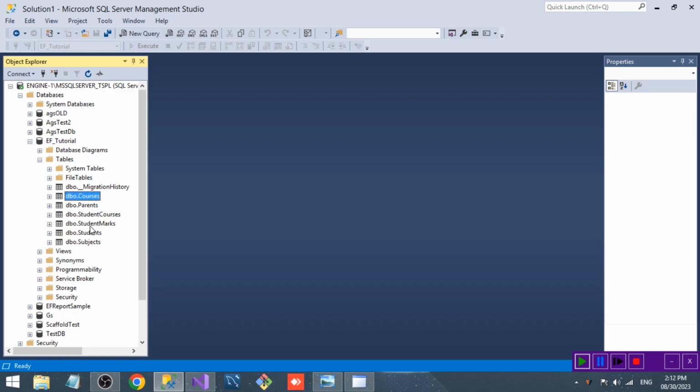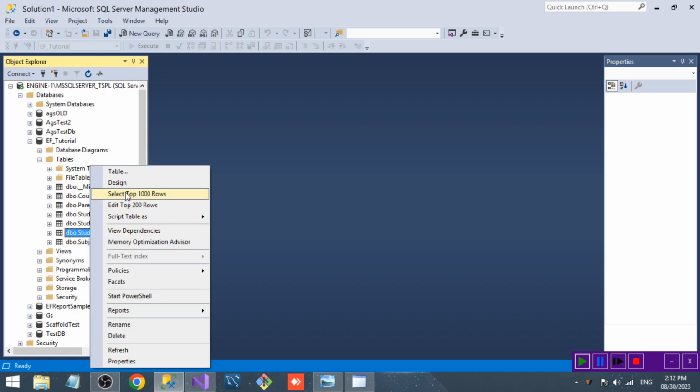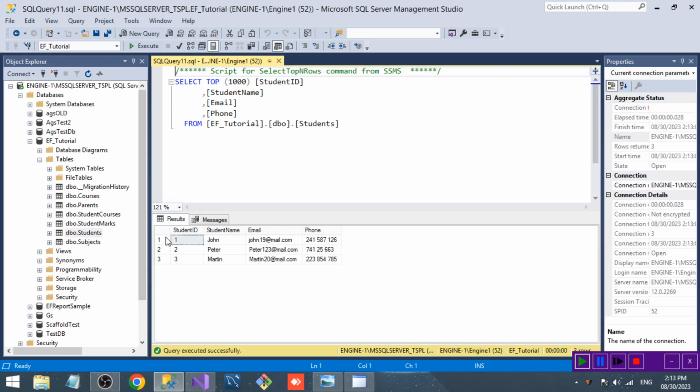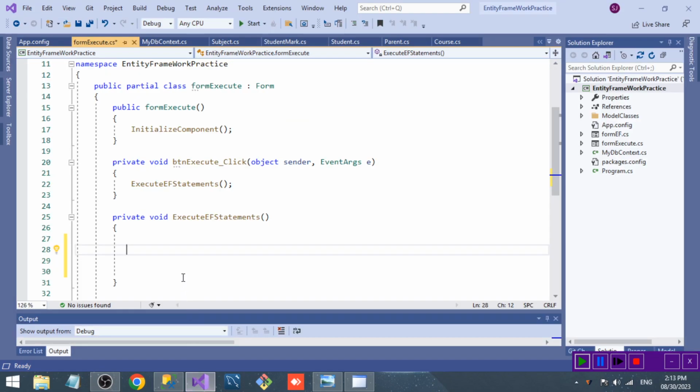At first, I am going to fetch all the rows from student table, by writing Entity Framework statement. We have three students in the table. Let's see how to fetch these rows.